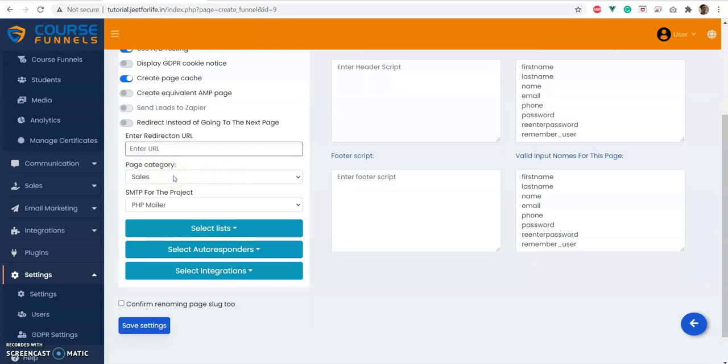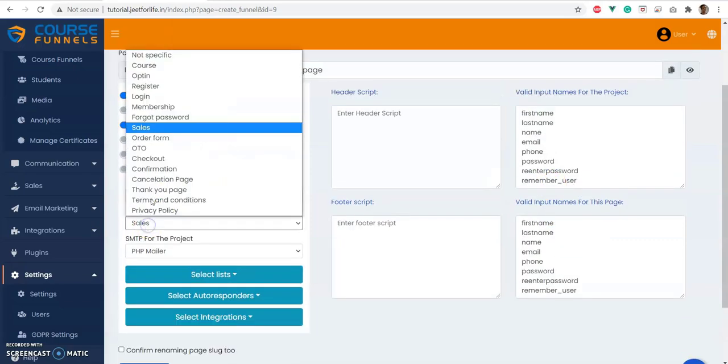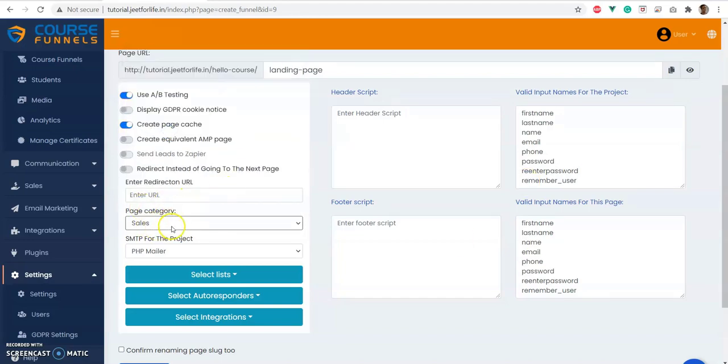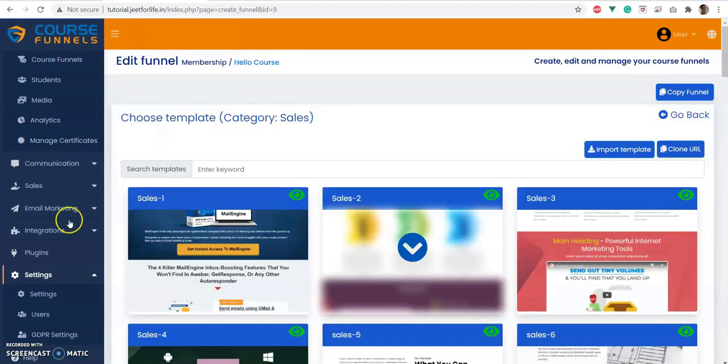Now select page category. The page category has a huge role here. For example, you can see it's selected as sales page. Sales pages and opt-in pages are both the same category; there's nothing special with that. What will happen if that page category is selected is that when you're choosing a template, the system will automatically provide you sales category templates, the recommended templates for sales.